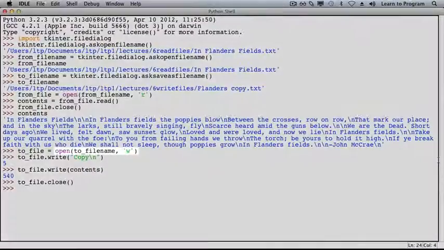Notice that when we opened the to_file, the file that we're copying to, we used the character w when we opened the file. And the write method returned information. It returned an int. In particular, it returned the number of characters that were written. Notice that this shows that the \n is treated as a single character because copy and the new line make 5 characters. Write returns this information so you can check to make sure that the length of your string is the number of characters that were successfully written.